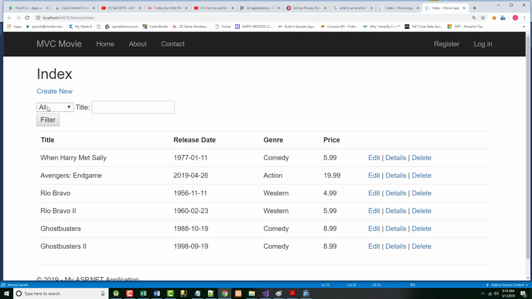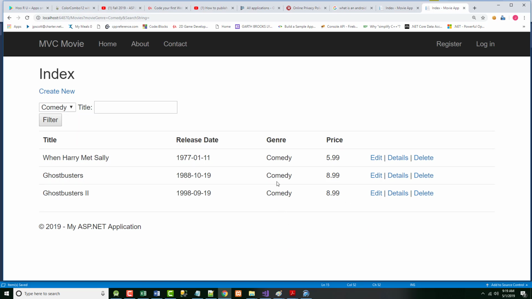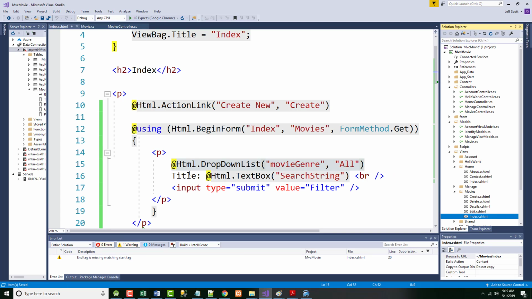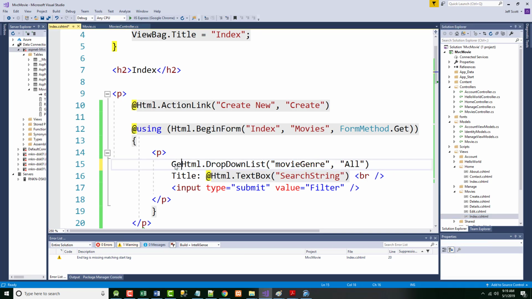Now notice, okay, I don't know why I don't have a thing there that says genre, but I don't. See this? Now I can search for all films, just action films, just comedies, just westerns. So if I go to comedy and I filter, notice I only have comedies. If I only want a comedy that's got the letter O in it, because notice When Harry Met Sally does not, I can check for two things. All right. So again, what's new is we just added this genre drop-down. Trying to figure out why I don't have this. I think it should have said genre here.